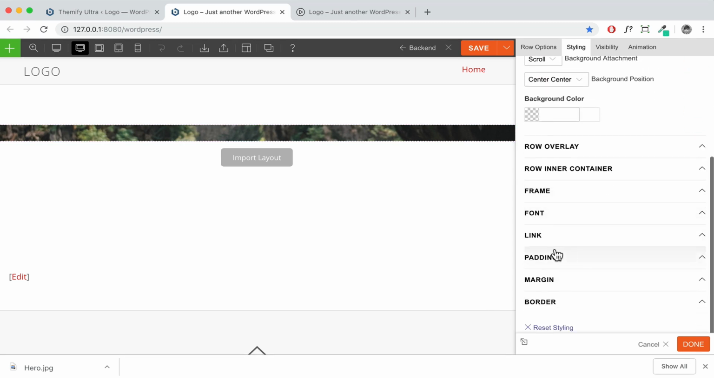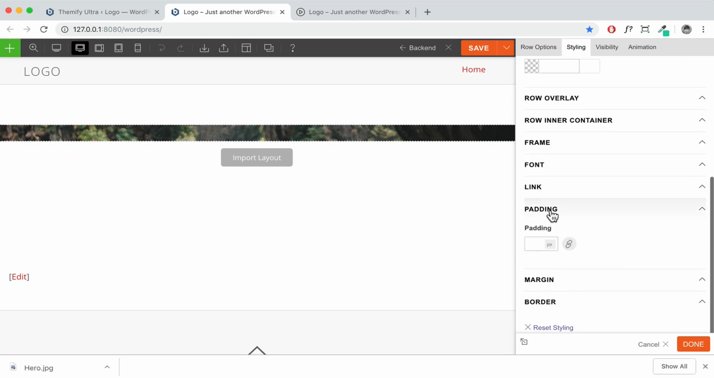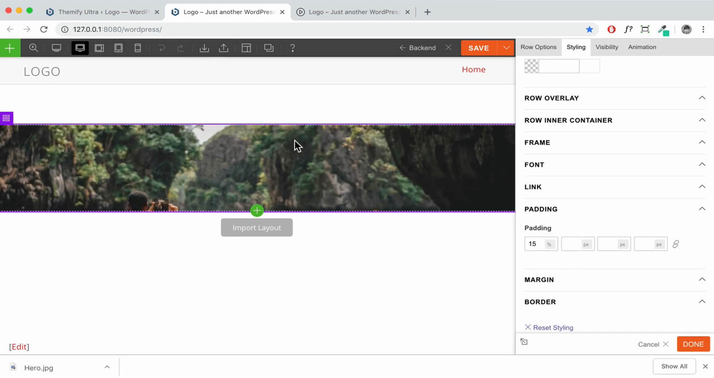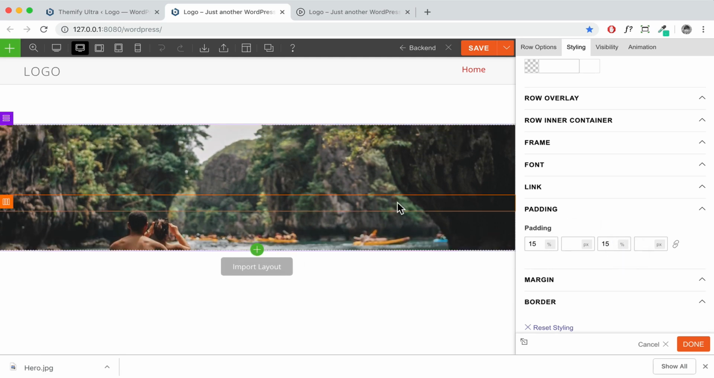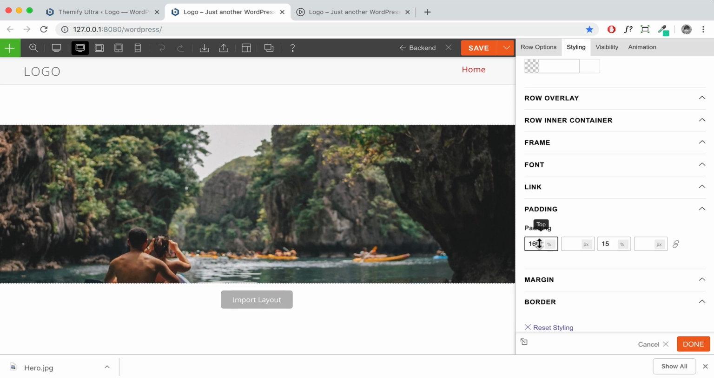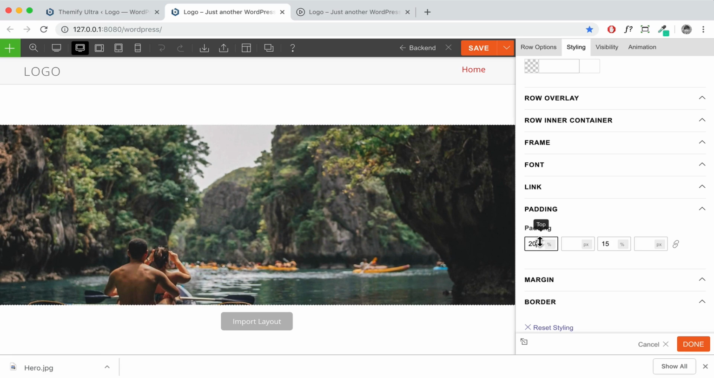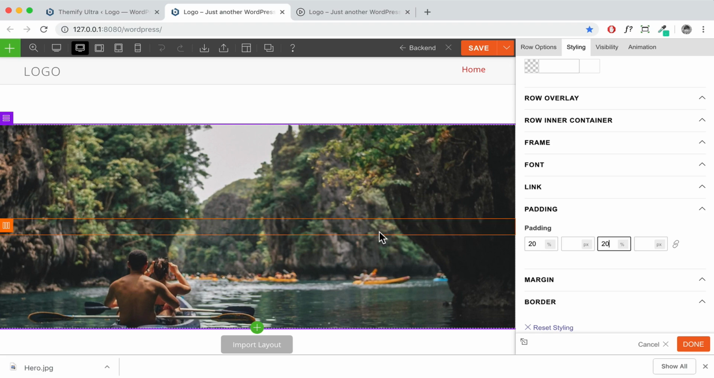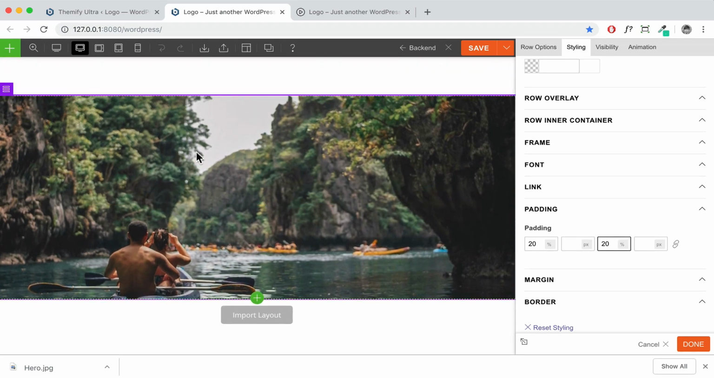Scroll down and click on padding. Padding is basically another word for spacing. We want to click on this link icon, and then type in maybe 15% to the top, so 15% space to the top, and the same for the bottom, 15%. If you want to stretch it further, you can also click on it and drag it up like that. So if you do 20% for the bottom, okay, we're going to leave it as that because we're going to add in some text, and that's going to stretch it further.